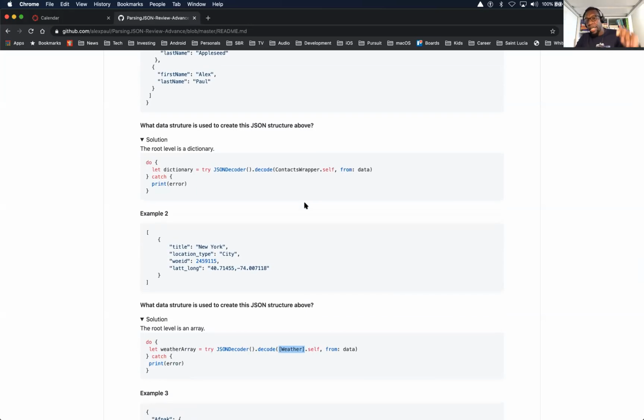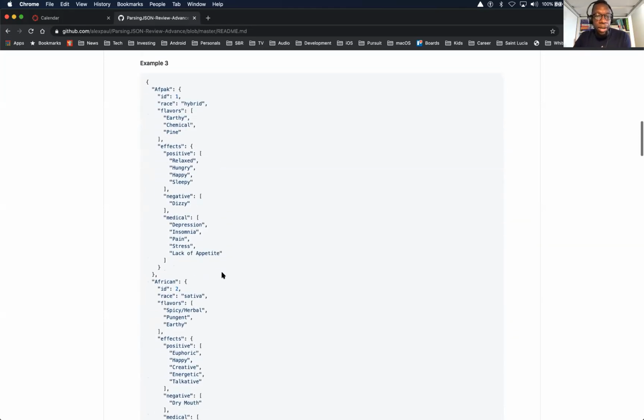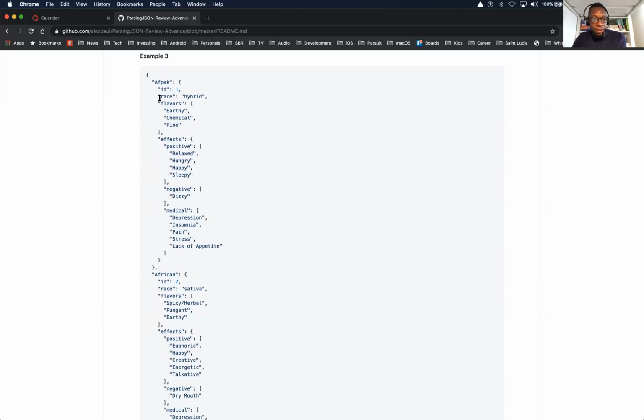Most likely you hit the Yelp API or some weather API, whatever well-structured API, you get it in one of those formats. You get an array or you get a dictionary. Most likely you'll get a dictionary, but you'll come across arrays as well. Great. But once in a while, you'll come across some API like this, where the JSON looks like this, right?